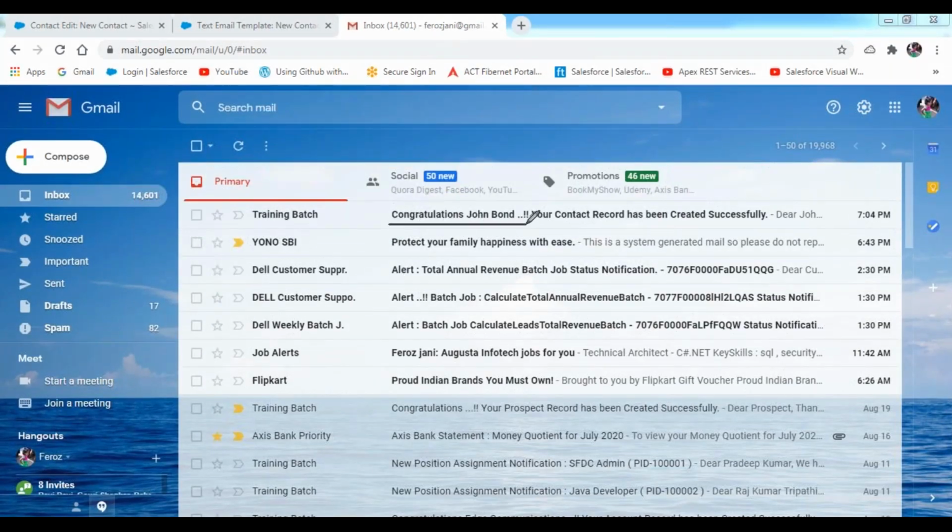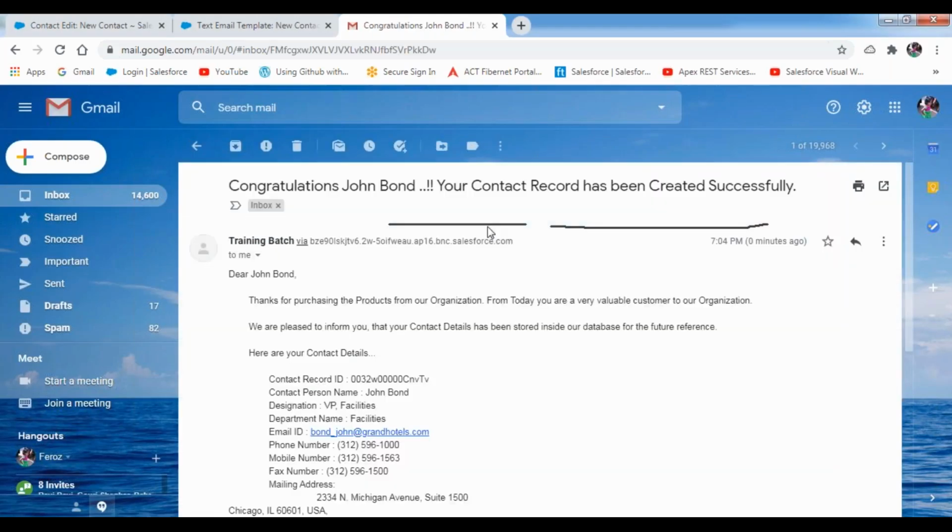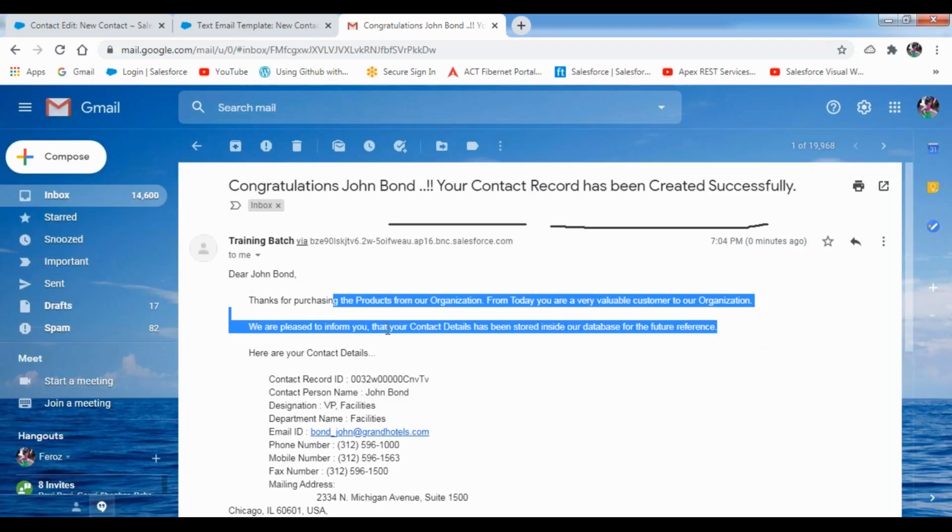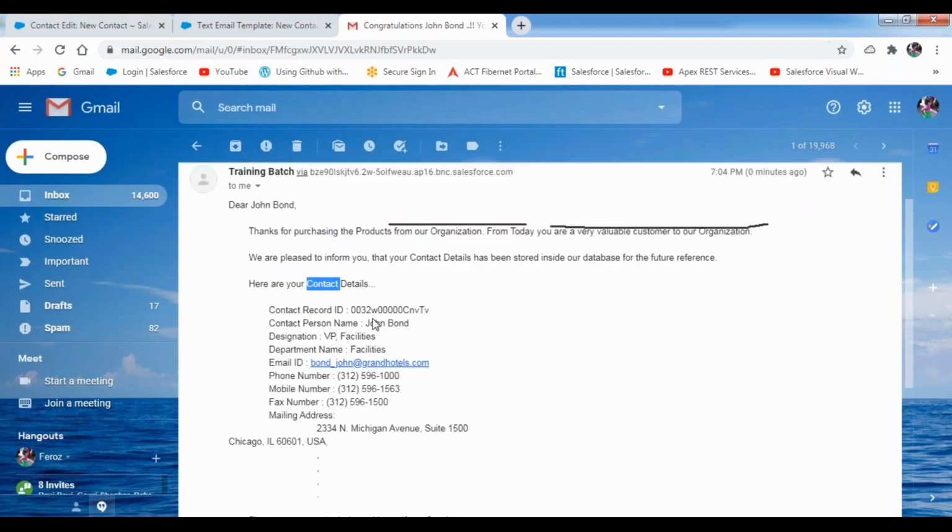It says, congratulations to John Bond, your contact record has been created successfully. So instead of simply indicating "congratulations customer", I'm indicating the name of that person also. Click on this. Now it says, dear John Bond, thanks for purchasing the products from our organization. From today onwards, you are a very valuable customer, and here are your contact details. This is the contact record ID. This is the name of the contact person. First name is John, last name is Bond, and then the designation is available. That means title, department, facilities, email ID, contact number, phone, mobile number, fax number, and the address information.